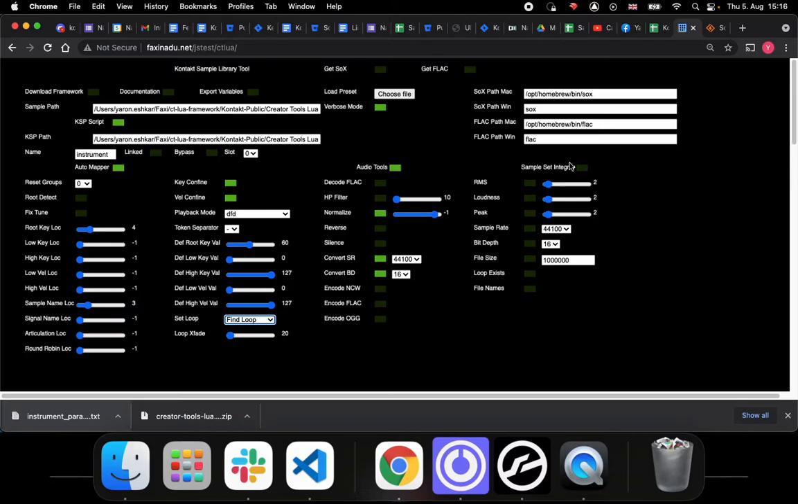So there's one more tool over here on the right, the sample set integrity. Let's not look into this one for this video. It's not really important for the flow of what we want to do. So what is important is already actually kind of set inside.